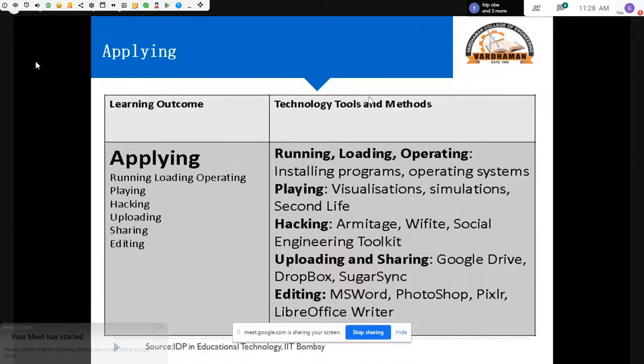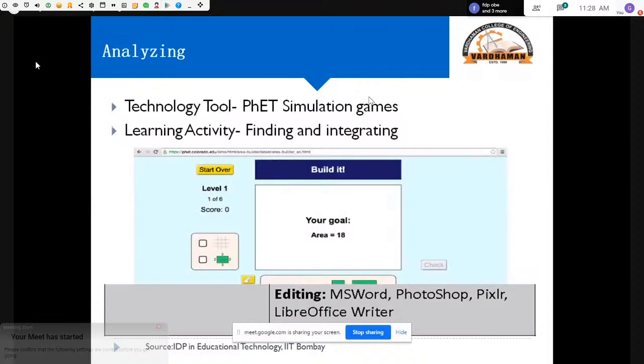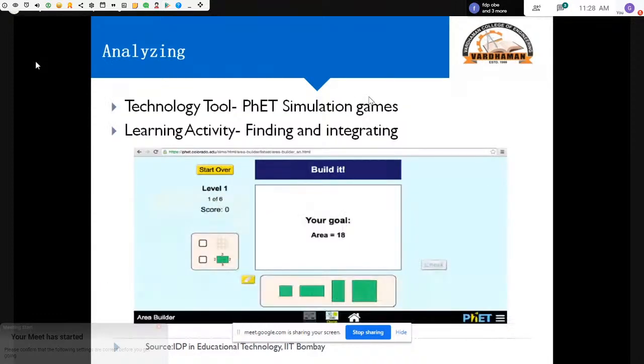These are the various activities that can be planned when you have your learning outcome at the apply level, and these are the various tools available for each and every learning activity at the applying level to teach the students with the digital Bloom's level. So moving further is analyzing. Analyzing is where the student is able to differentiate, where the learner is able to compare and say which is right, which is wrong, and comes to a conclusion.